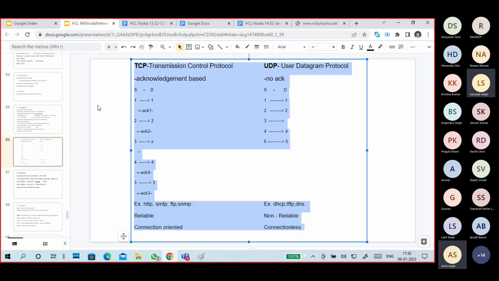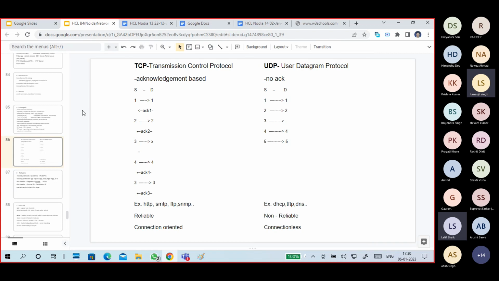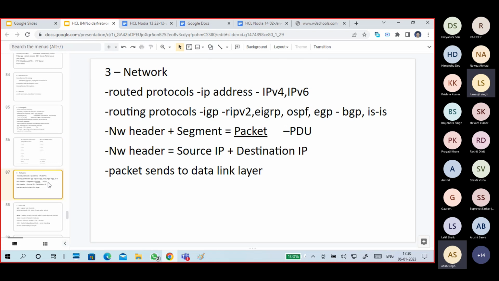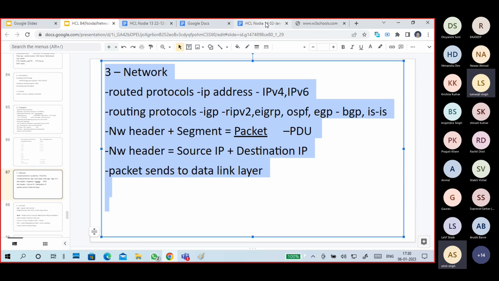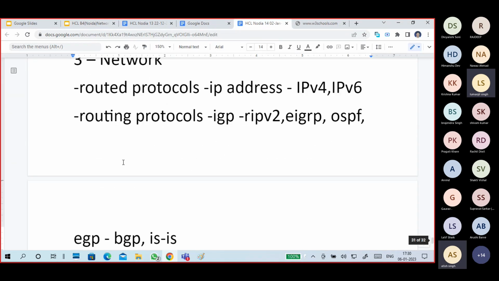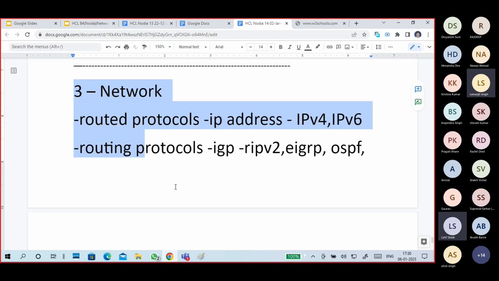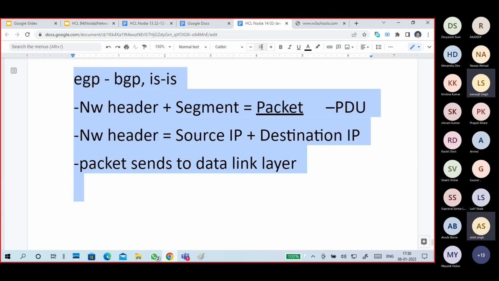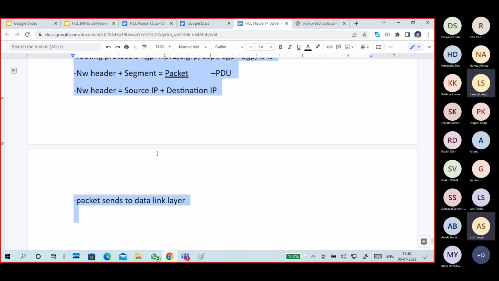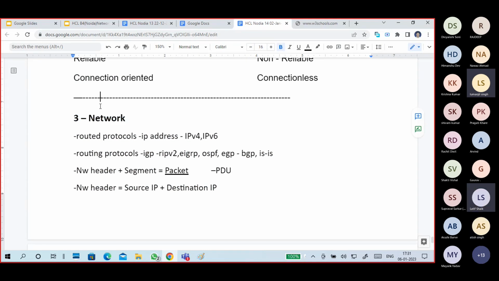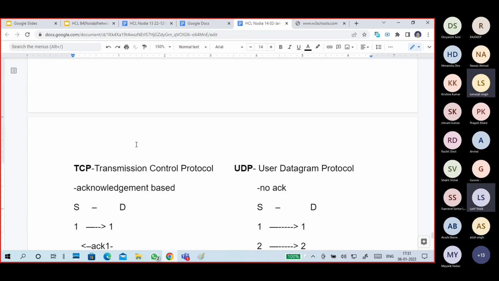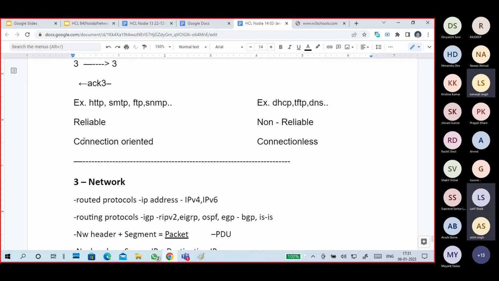Sir, just now, sir, 5, 10 maximum. Okay, next one is network layer.